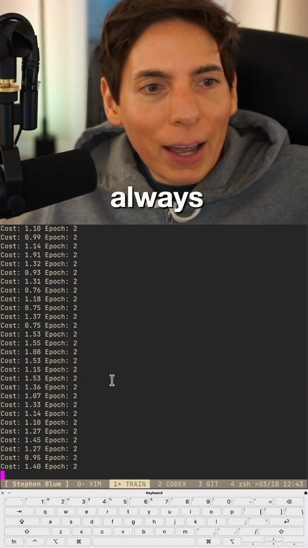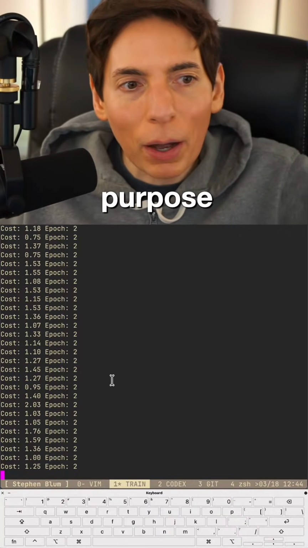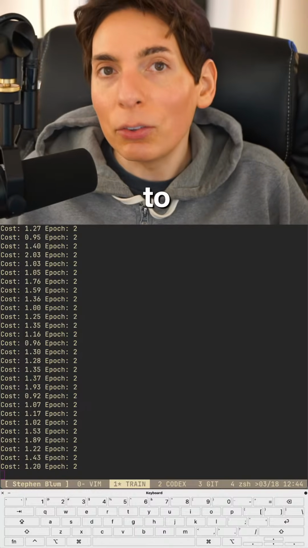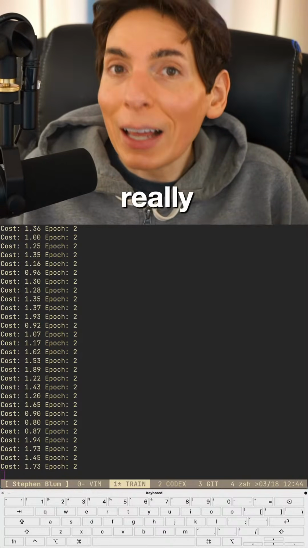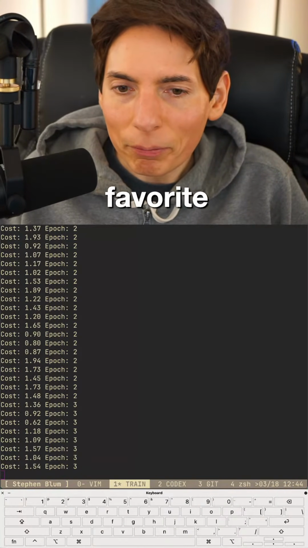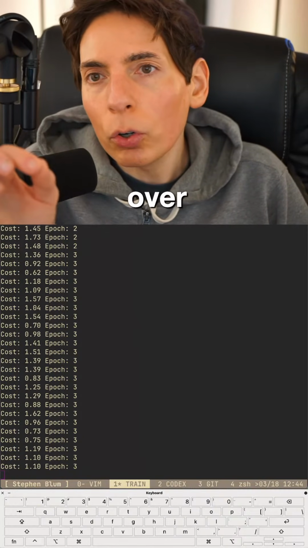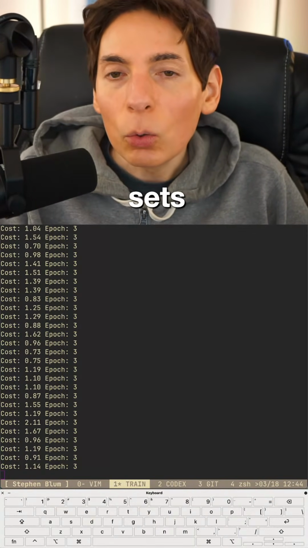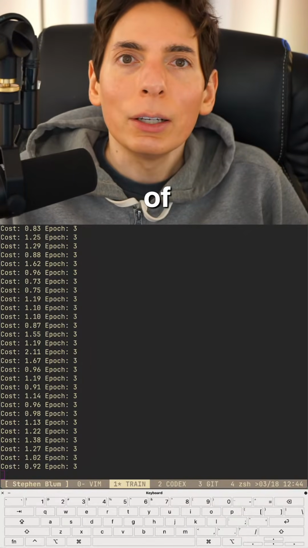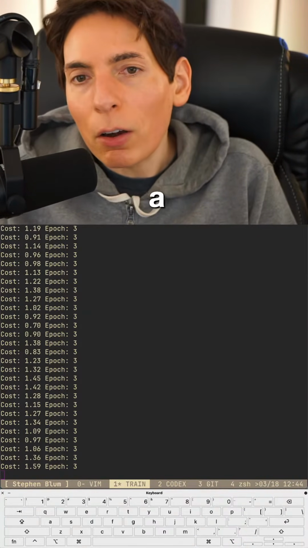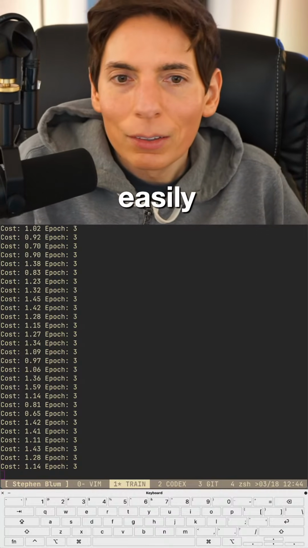I always had this question, what's the purpose of NumPy? NumPy is a nice math library, especially when it comes to arrays and array manipulations. I really like NumPy. It's one of my favorite libraries. It's really powerful. It makes it really easy to iterate over multiple data sets with a very few number of lines of code. It's like sort of a really nice framework that helps you do a large amount of work really easily. There you go.